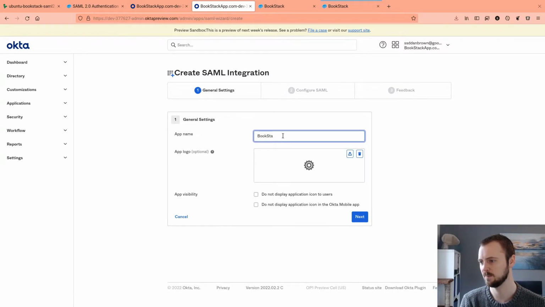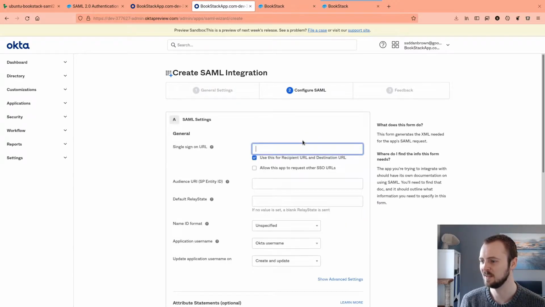BookStack SAML2 video. Of course, you'll probably want to call this something relevant that'll be familiar to your users. I'm just going to call it that so I know the one for this video.